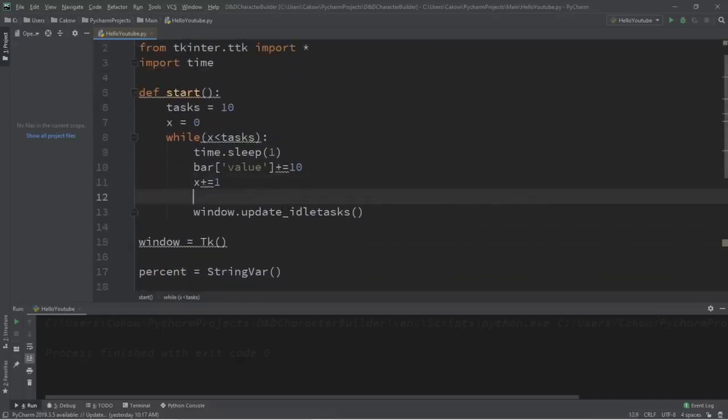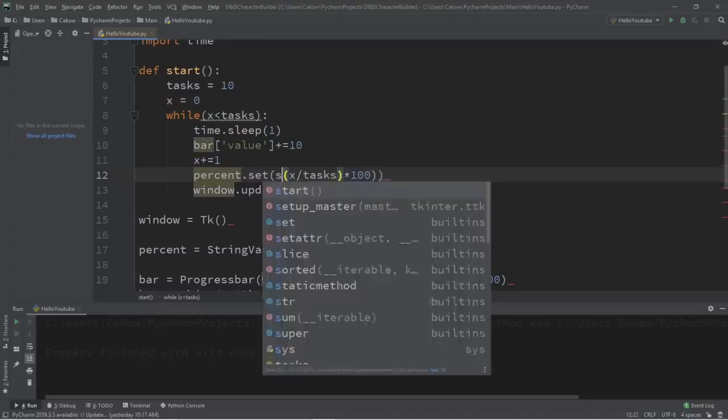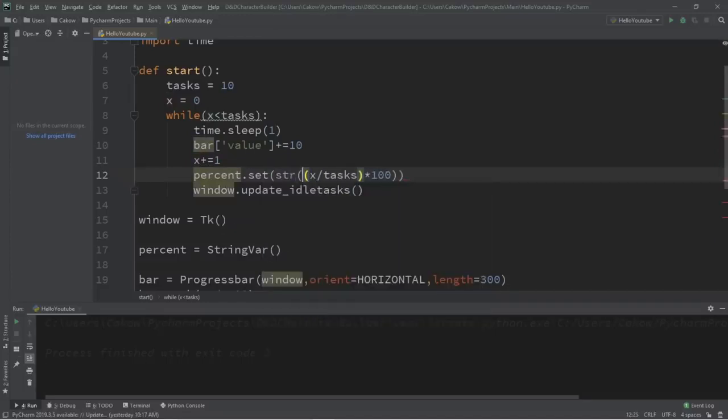But before we update idle tasks, let's set what percent is. percent.set, and let's say x divided by tasks. And then we'll multiply this by 100. I'm just going to put this within its own set of parentheses times 100, and then we'll convert all of this to a string so we can display this along with some text. There are a lot of parentheses here, so it might be difficult to keep track of all this. All right, and then we're just going to tack on a percent sign, and that's it.